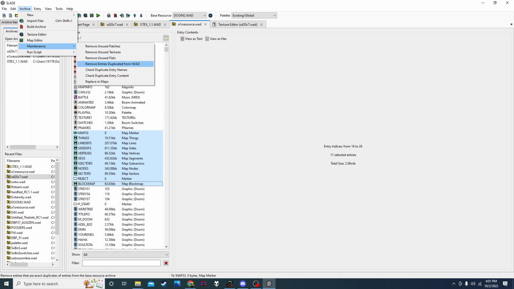Now, duplicated from IWAD, duplicate, you don't really have to do these. If you were careful about merging the resources at first, you shouldn't have this problem. But these top three are very important. These wouldn't hurt to run anyway, but yeah, these are the most important.